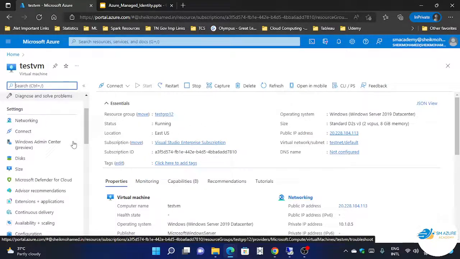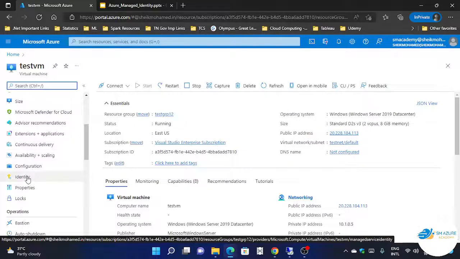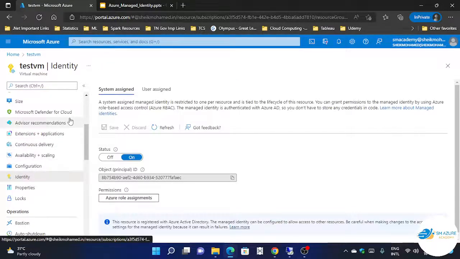In the left blade, you can scroll down and you can find identity. Here you can see there are a couple of tabs. One is system assigned managed identity and the other is user assigned managed identity. Under system assigned managed identity, you can see I have toggled the status to on, and I have created a managed identity for this test virtual machine, and we have the object principal ID. You can also see the role assignments for this managed identity for the virtual machine here.